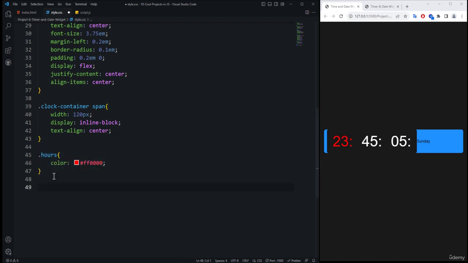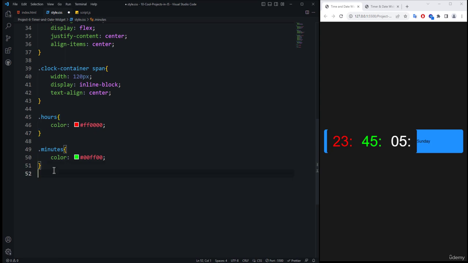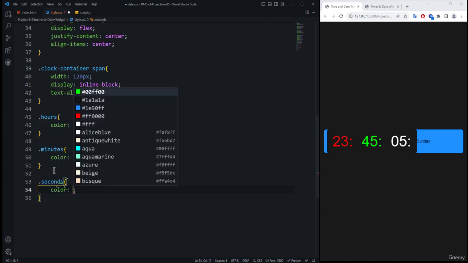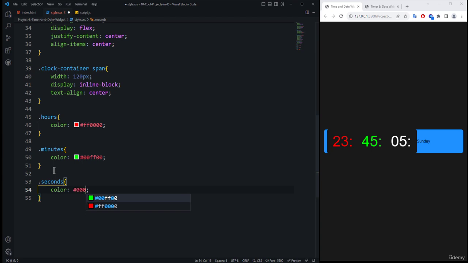Alright, then I will be using minutes here, and again changing the color. This one is going to be green, so 00FF00. So we get a green color, and for the seconds I will be using a blue color. So the seconds class, then the color, with the hash symbol and 0000FF, which is for the blue. Now you can see the seconds changed to blue.